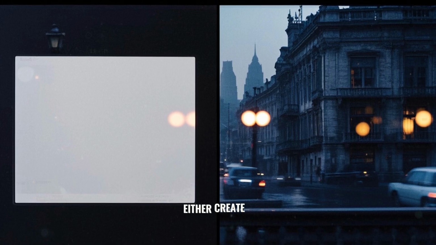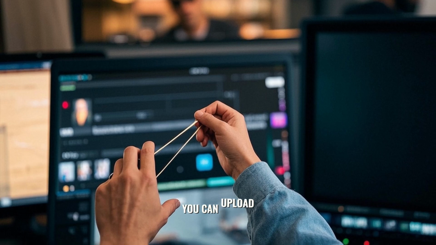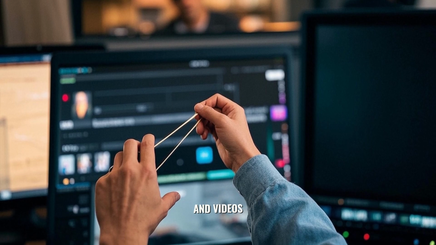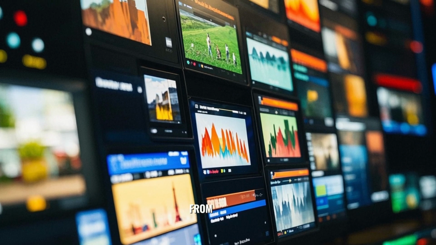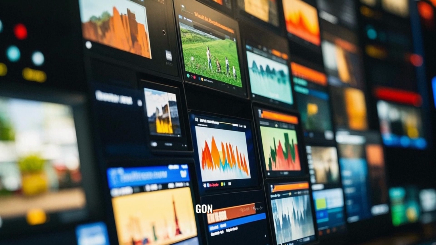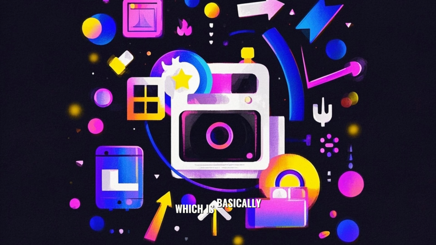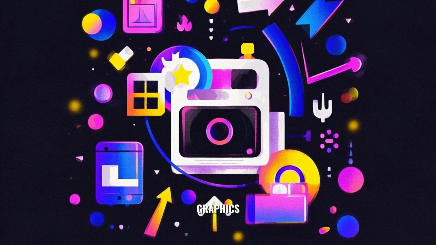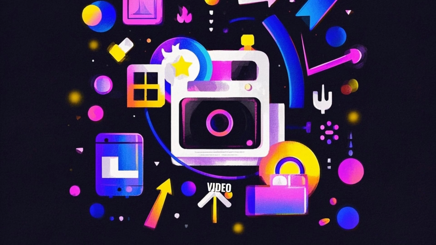Here you can either create a blank video or select from one of these templates. You can upload your own images and videos. You can record your own screen or webcam. You can pull from Canva stock photos and videos, which is exactly what we do today. You also have access to elements, which is basically another word for graphics, like these arrows here or anything else that you might want to include in your video.